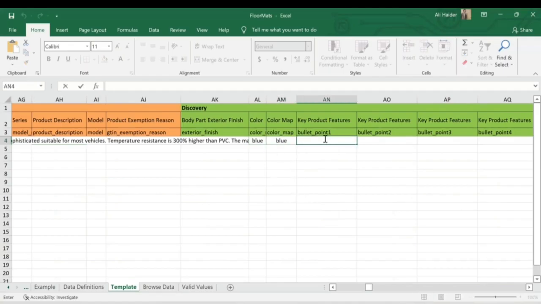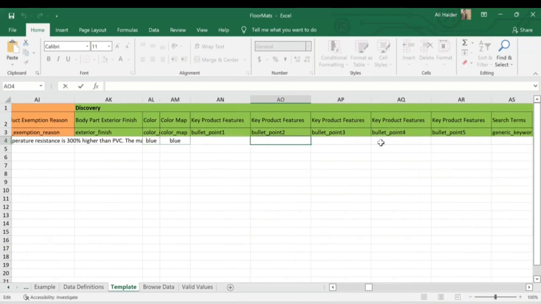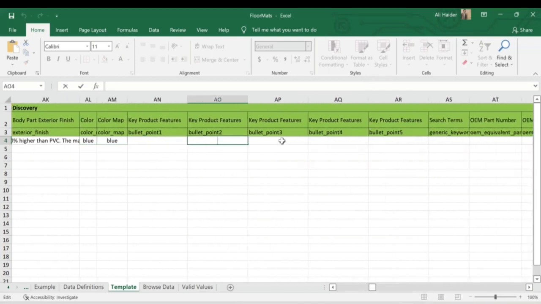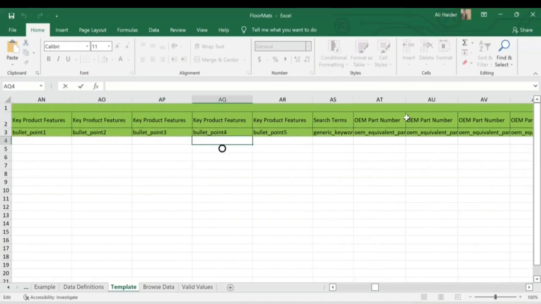Here you can write the bullet points of your part, bullet point number one, bullet point number 2, bullet point number 3, and bullet point number 4, and you can add 5 bullet points from here. And also in this you can add your search term keywords.